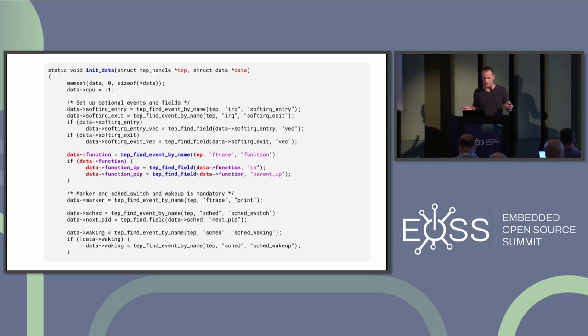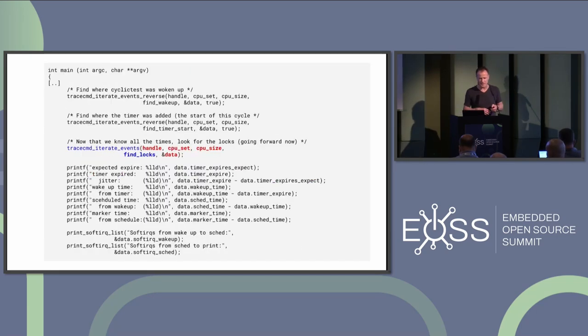So here we go. I initialized the function tracing, and then just after I went all the way up to found the start case, now I'm going to do trace command iterate events. You notice there's no reverse in there. This means I'm going forward now. It's kind of like there's a cursor in that handle as you iterate through. So it left off at the start event, or at the start when it enabled the HR timer.